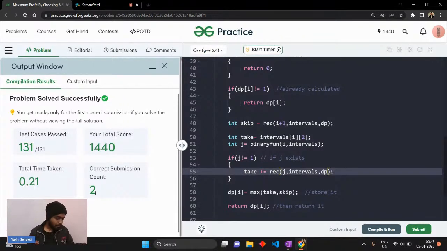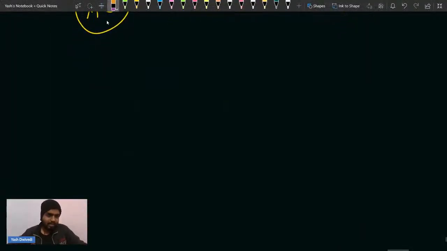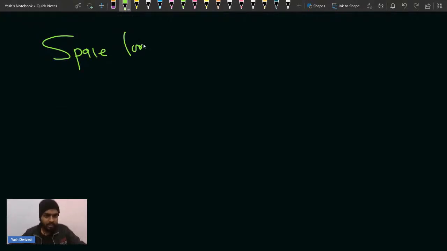Now talking about the time complexity and the space complexity also. If you will see here, guys, what is the space complexity of my approach? Anyone can suggest? Quickly comment down. Anybody can tell me?